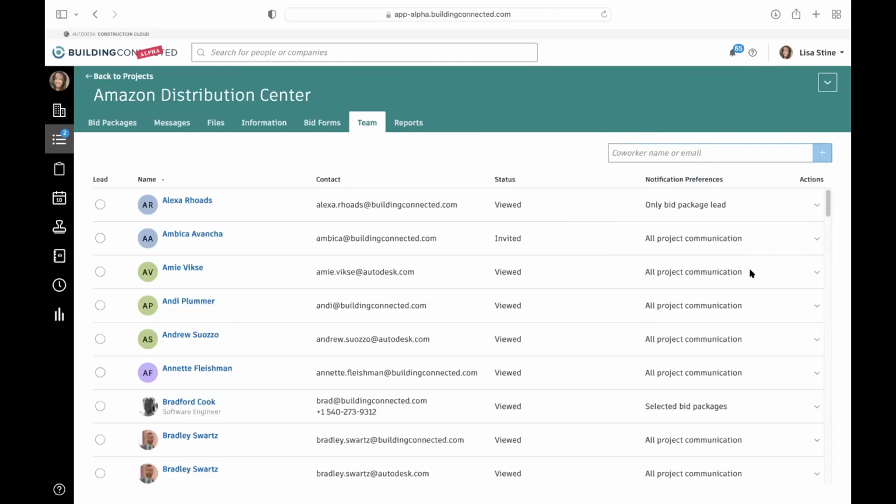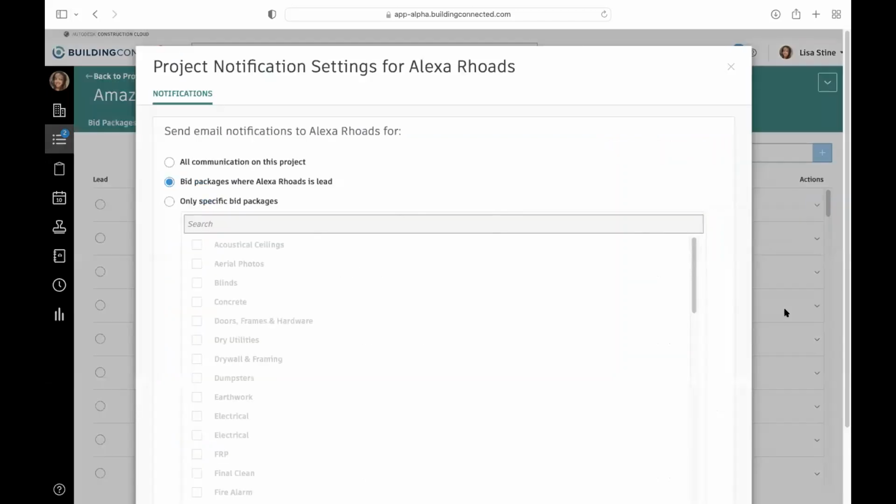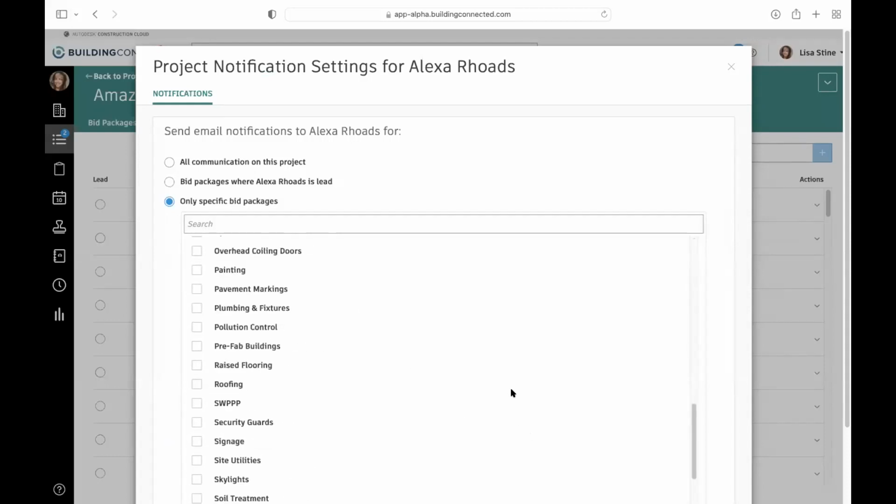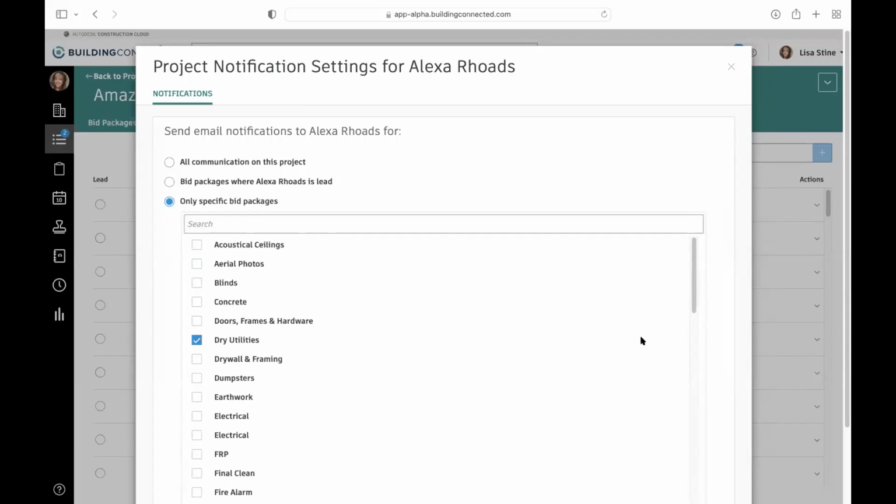Now, a lot of people don't need to be heavily involved in a project, right? And so we can update their notification settings. If this person, Alexa, only needs to be notified when, let's say she's only working on the dry utilities bid package, then that's the only time we want to give her any kind of email, because otherwise there's a ton of different bid packages in here, and Alexa is going to get incredibly overwhelmed and lose what she needs to be focused on, right? And so we can get really granular as to what people are being communicated about. And that is helpful so that we don't overwhelm and frustrate people.